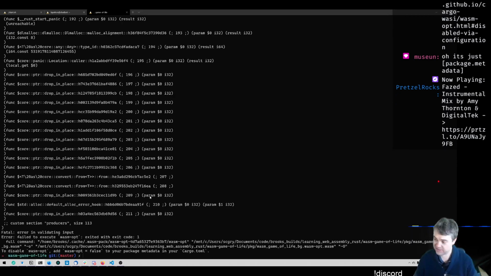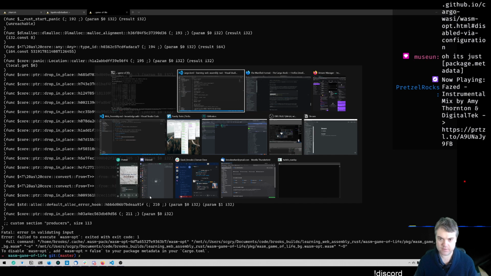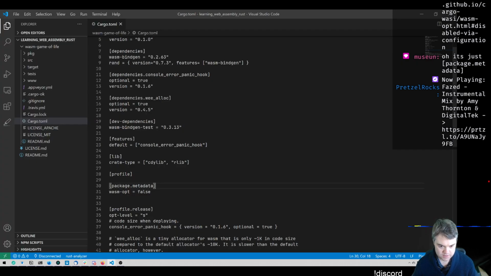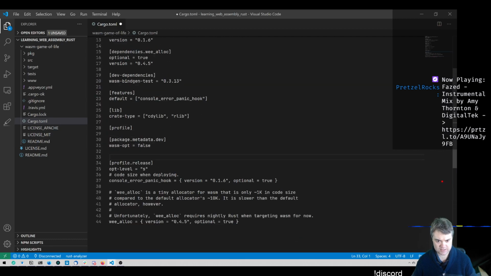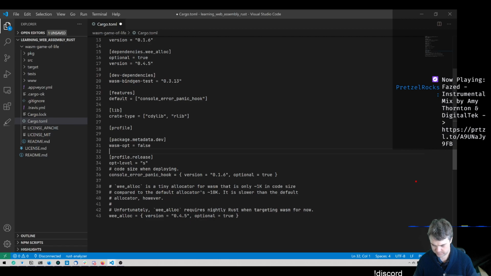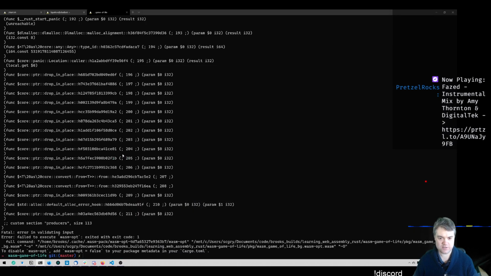No, still the same problem here. Did I misspell that? Package.metadata. No. That's the same as what you have here. Do I need something like .dev? Or is this in the wrong place? Do I need to put this somewhere else inside of here? Here's a question. Cargo check.